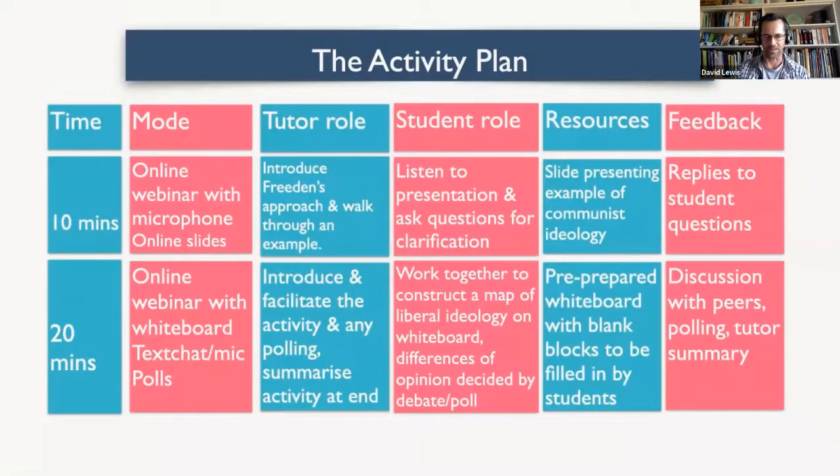Now, this is what I find particularly useful, is that you break down the tutor role and the student role. So this forces you to think about what the students are going to be doing, rather than just what you're going to be doing. And for me, this completely changed how I teach. So here, the tutor is going to introduce Frieden's approach to political ideologies and the analysis of ideologies, and then walk them through an example of how we might map the elements of an ideology. Now, during this section of the learning activity, the student's role is essentially passive. You know, they're listening to the presentation, and they may ask questions for clarification.